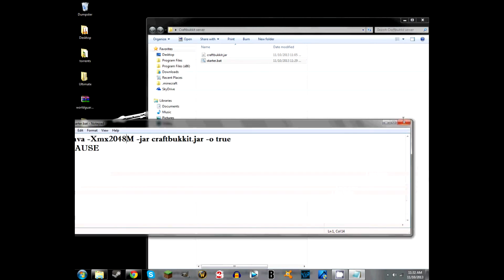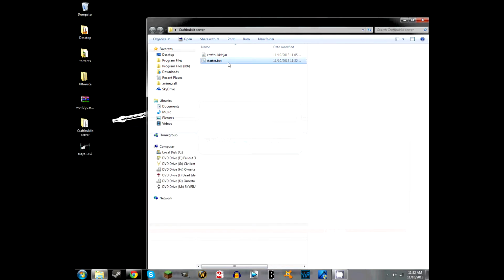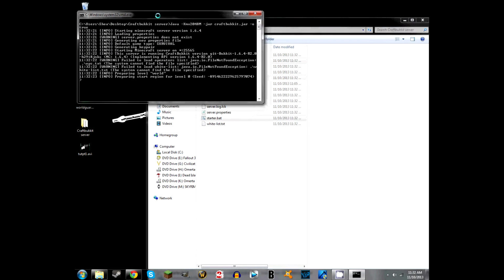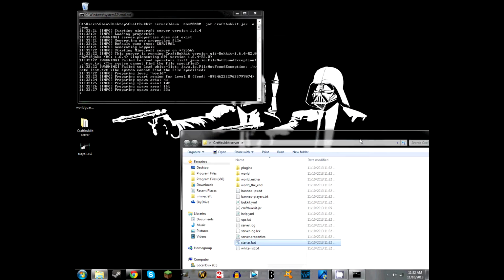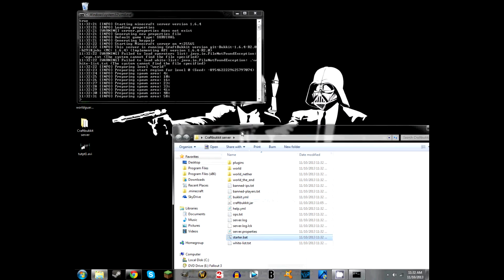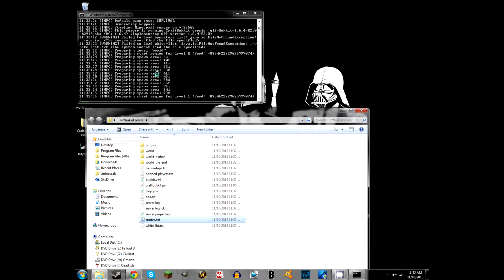After you do that, you want to save it, and yeah. So you have these two files, and when you're done doing that, you want to double click starter.bat, and it should open a command prompt. So now your server will create itself. It will make all the files, the world, nether, all the configuration files, and you can see it's now preparing the spawn area, basically making your world.